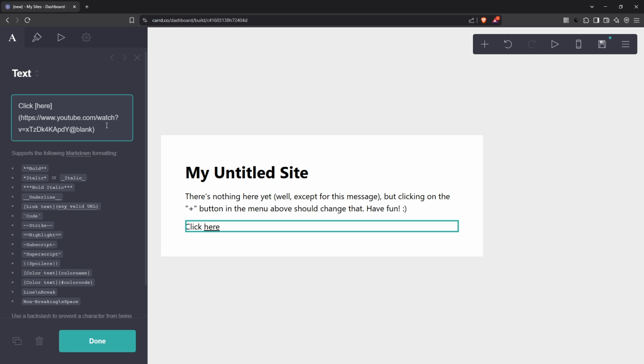And there you have it. You're now equipped with the knowledge to effectively add hyperlinks to your card.co site, making your pages much more engaging. Happy designing, and feel free to revisit this guide anytime you need a refresher.